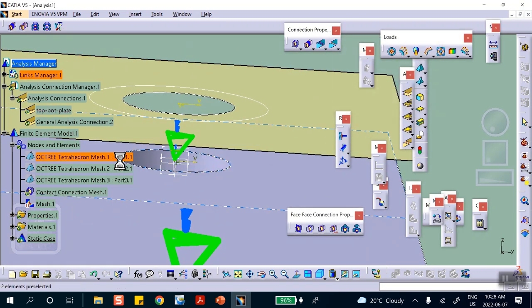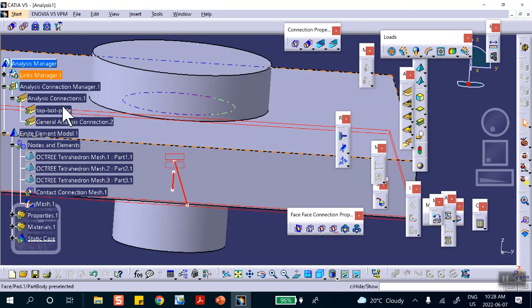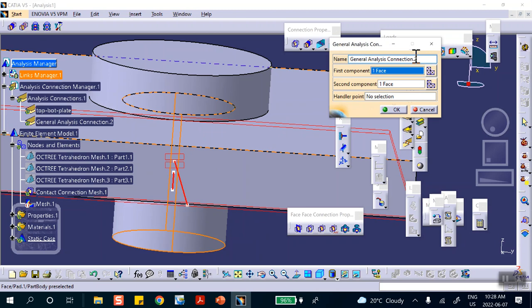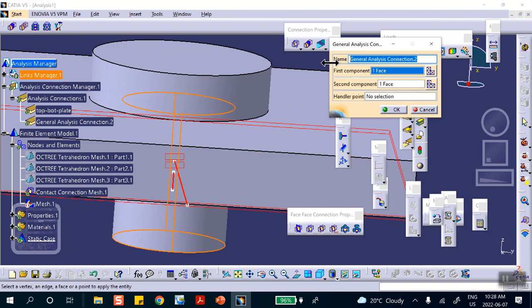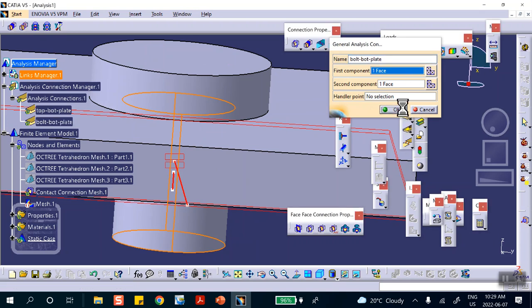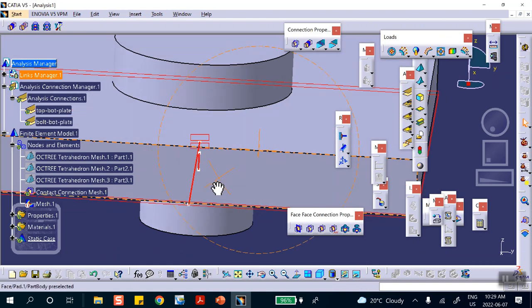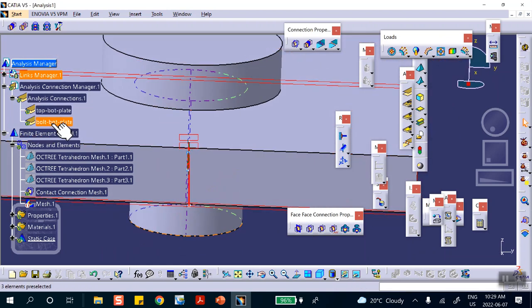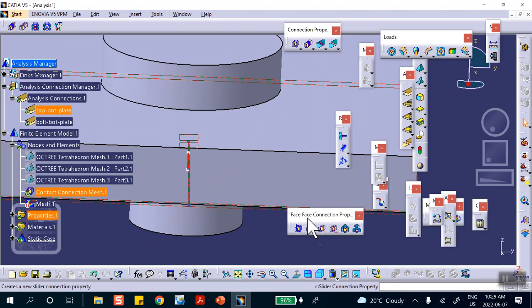And we say, okay, so maybe I should have given it a different name. Instead of leaving it like that, I say shank, bolt, bottom plate. How about that? Bottom plate. So that you know what you have done. So, okay. Now, this connection that I created is very special.